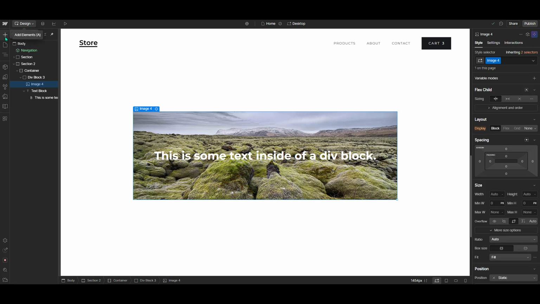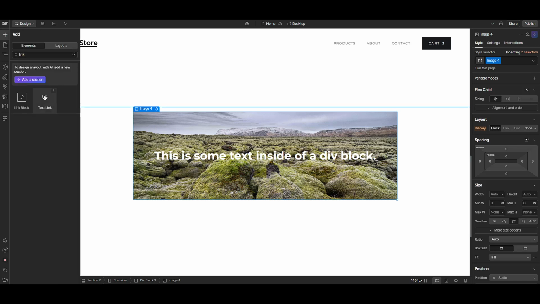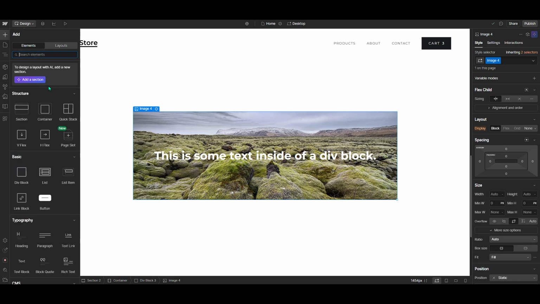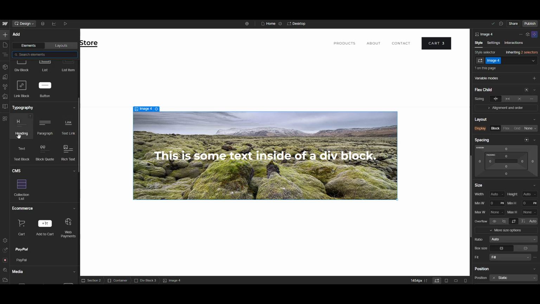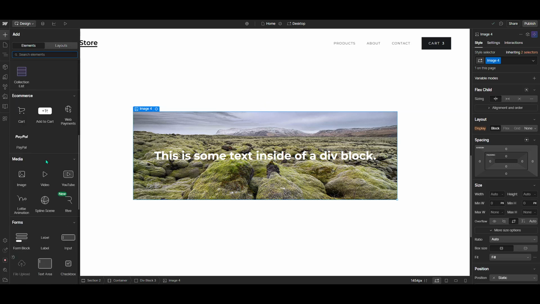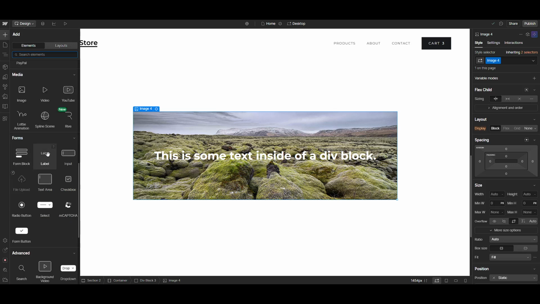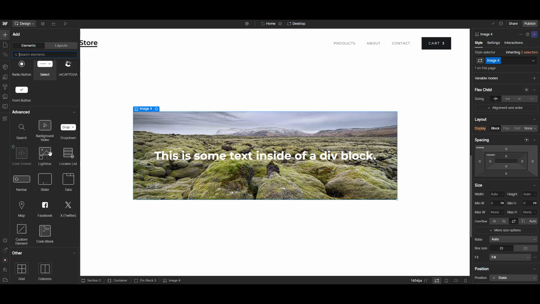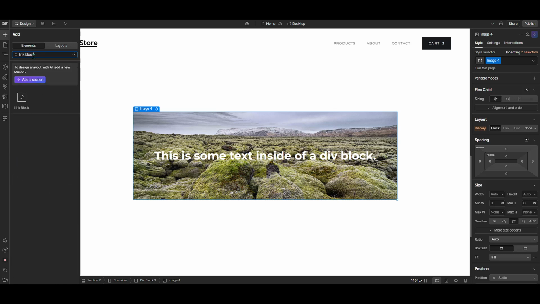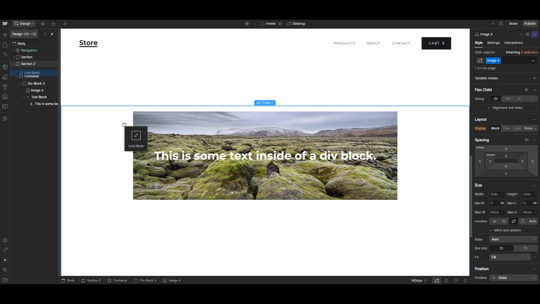Now, our next move is to incorporate the link block. You'll want to focus on the left panel of the Webflow interface. There's a plus icon that allows you to add elements to your design. Click on this icon to reveal a menu of options. From this list, find the link block element. Click and drag this link block into the div block that contains your image. This step is crucial as it integrates the link block and image into a single interactive element.